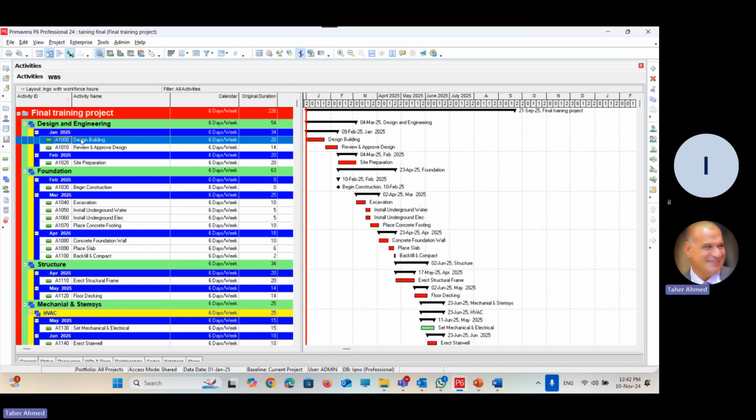Design engineering will be done during January and February. Some activity will be done in January and some activity in February. Foundation will start in February and we'll do some activity in March and some activity in April. Structure will be done in April and May. So it is a good report.